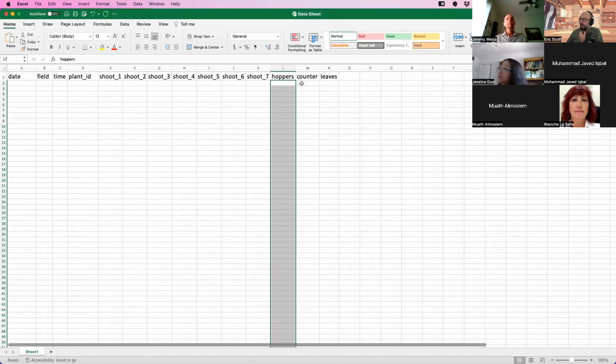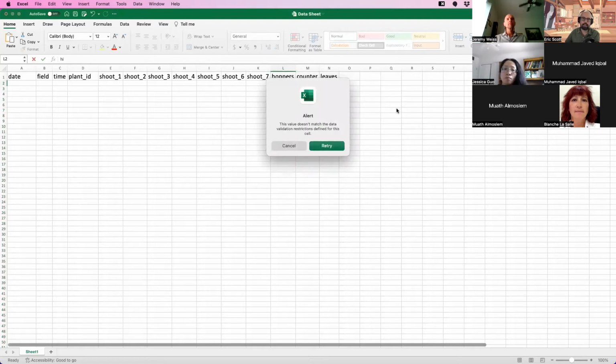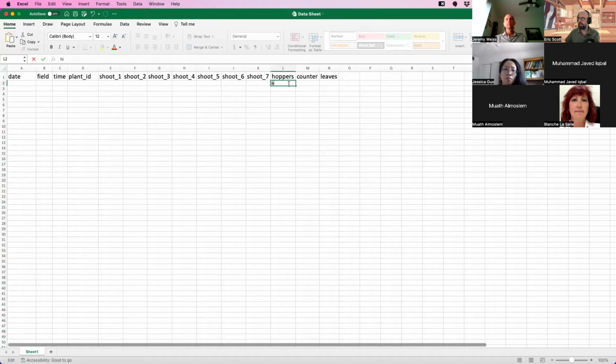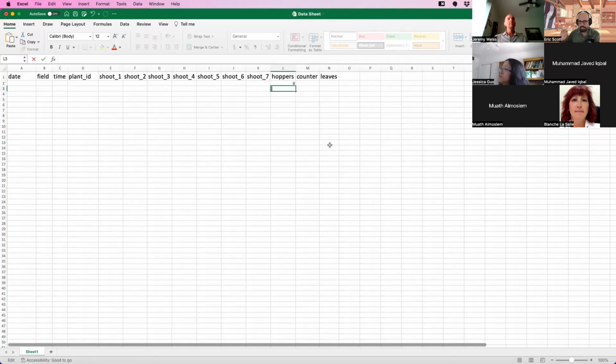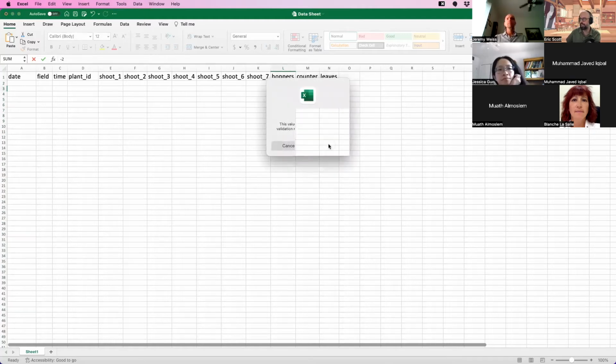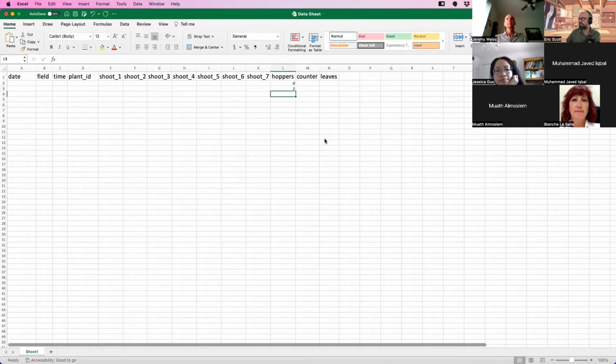So when I hit OK now, if I try to type something in here like, hi, I get an error. And it tells me, you can't do that, right? And so I have to retry. If I put in 0, it works. If I put in 11.1, not a whole number. So it catches that mistake where I accidentally hit the decimal key. If I accidentally put in a negative number, it also catches that, right? So this is going to make sure that we don't make any mistakes that are basically typos.